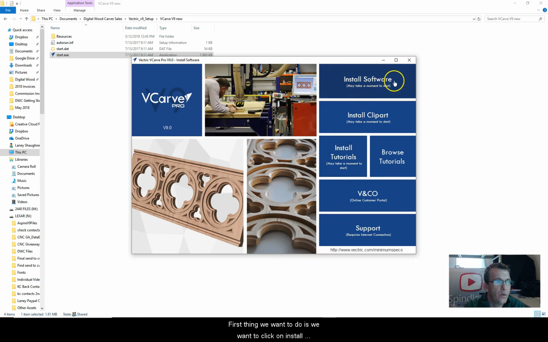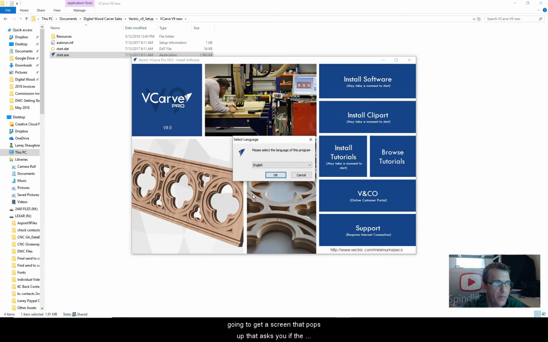First thing we want to do is click on Install Software. Now, as it says here, it may take a moment to start. When we double click on this, you're going to get a screen that pops up that asks you if the program can make changes to the PC, and you want to click yes. Now during this video you might not have seen that screen. It might have blanked out for a moment. That's an operating window within the Windows software, and so it might not have shown up in this tutorial.